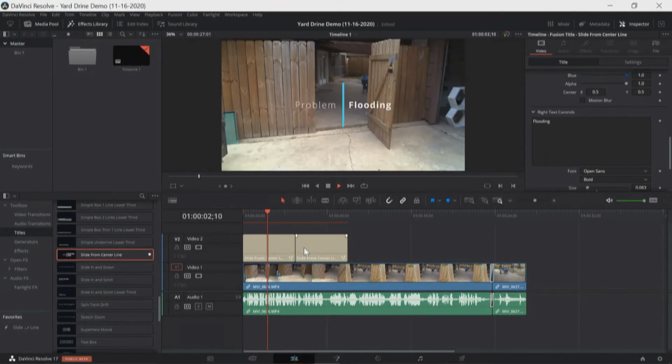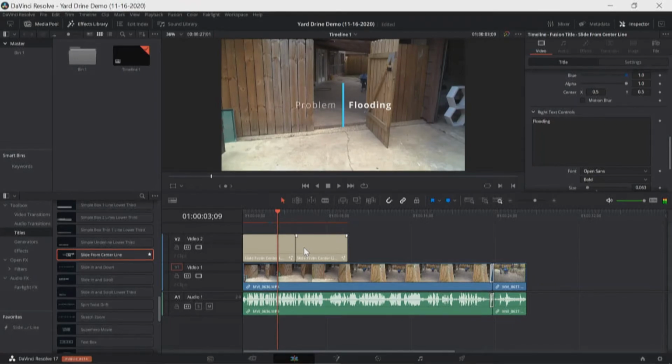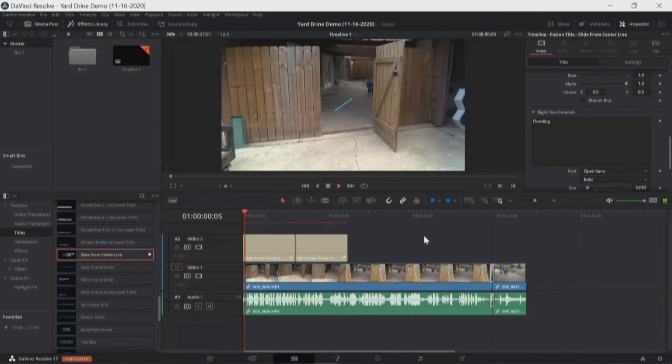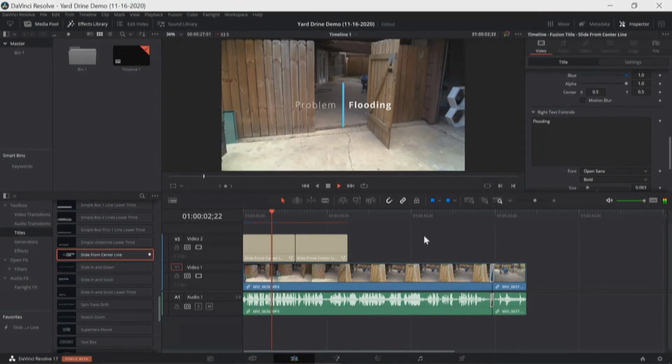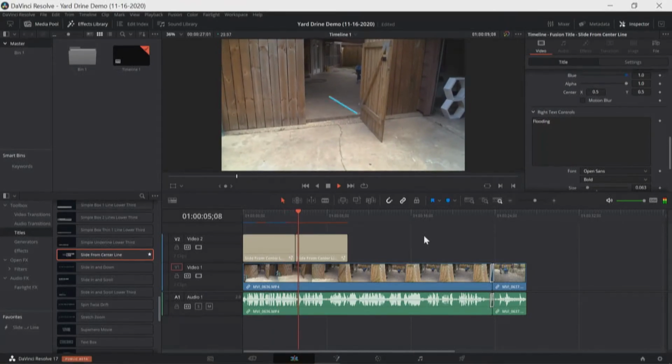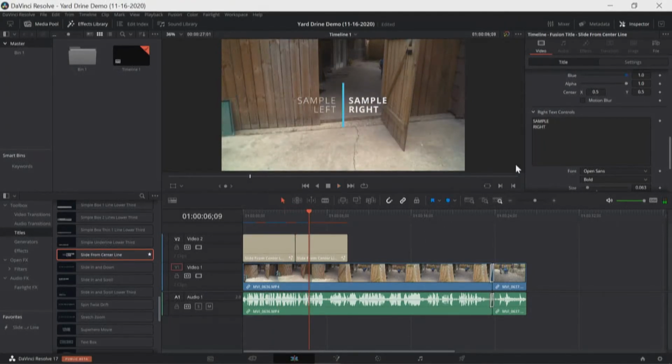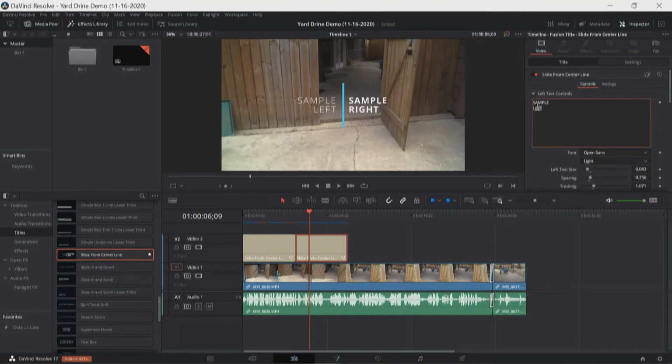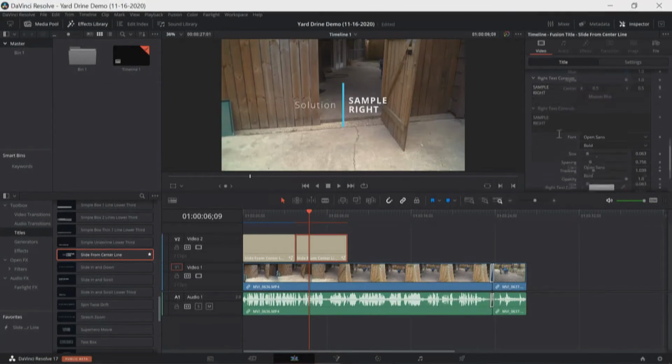Now, when that plays, let's start at the very beginning. So let's bring that all the way back over. For the credits we see problem, flooding. In this second one, I might say solution. So again over here on the right, because I double click on the effect, you notice it's highlighted in red. And over here it says title. Let's scroll back up to the top, sample left text, and I will say solution, and I'll scroll down, sample right, and I'm not messing with anything else within this effect. And I'll say yard drains. It would help if I spell it right, yard drains.